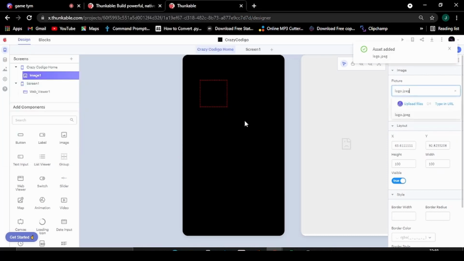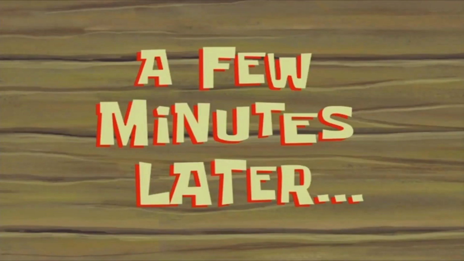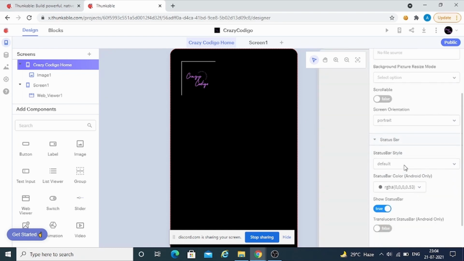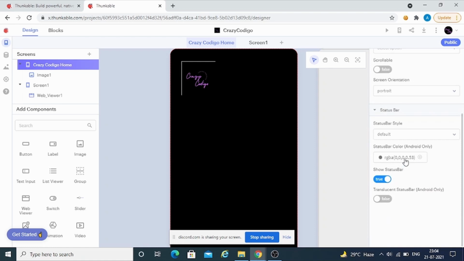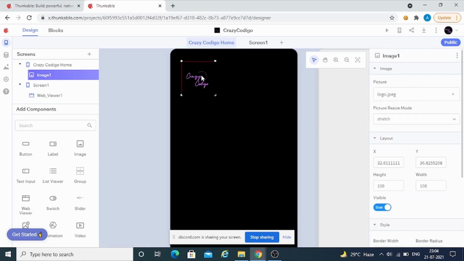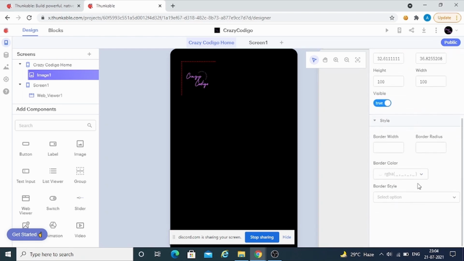Okay, and why is this also black? A few minutes later. Logo has a white border on two sides. I have no idea. Was this a part of the actual image that we uploaded, or is this a Thunkable thing? I guess it's a Thunkable thing. What just happened? Border. Just make the border black. It will be gone.